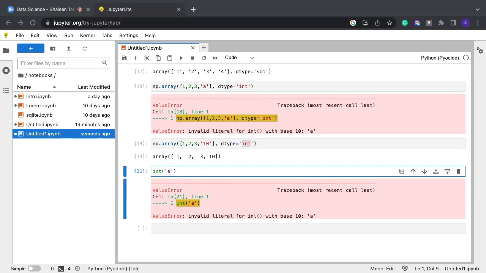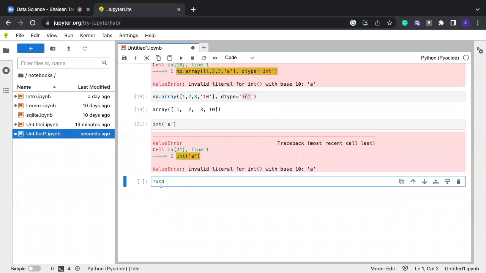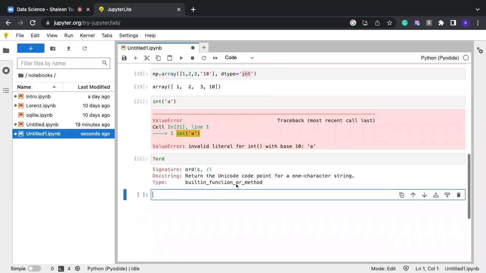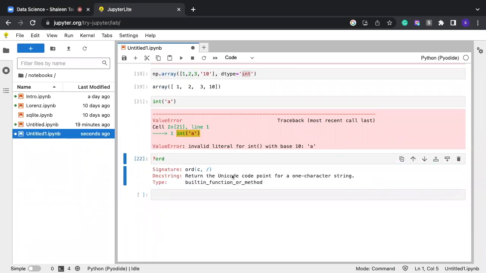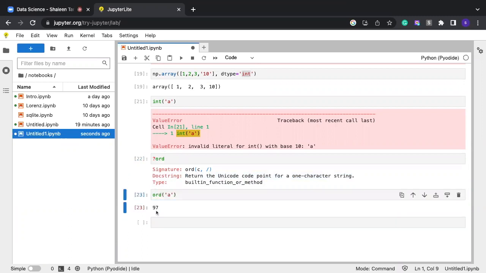I'm also trying to explain side by side the difference with C and all those things. If you want to convert to an ASCII value, you can use this function. Whenever you want to know about any function, just put a question mark before it. This is the ordinal value, ORD. What it does is it returns the Unicode of the one character string. So now what I can do is ORD of A. What is that? 97.